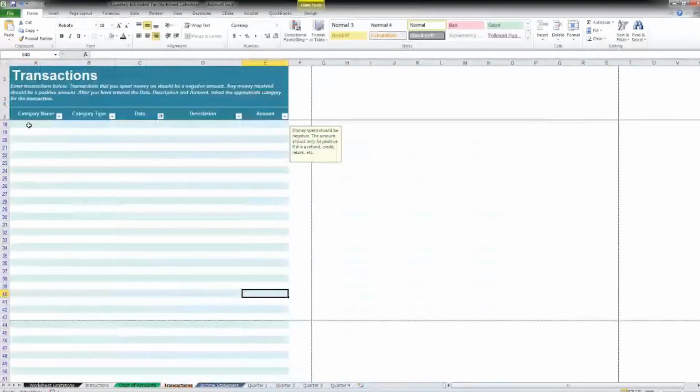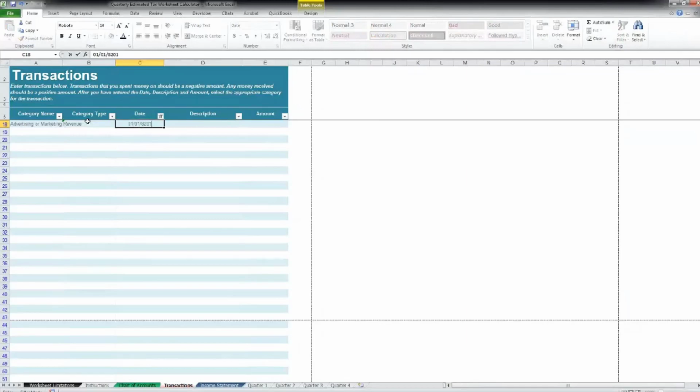So for example, let's say we want to record advertising. So advertising and marketing, and let's say the date is January 1st, 2019. Okay, this description, Facebook ad, and that's an expense. Now with the spreadsheet, all expenses have to be inputted using a negative number, okay? And that's part of what the instructions let you know. So negative 200, so that's the expense.